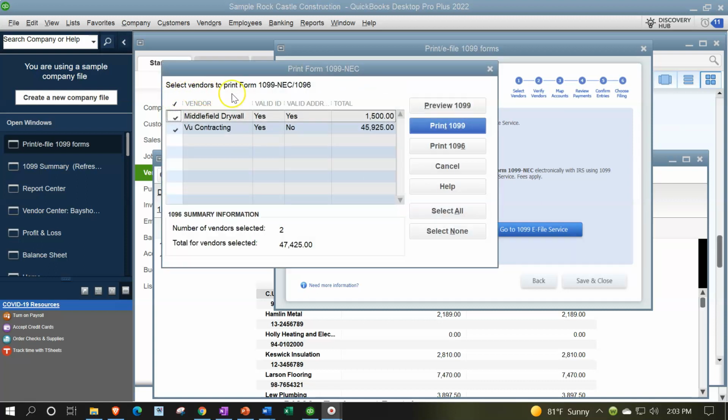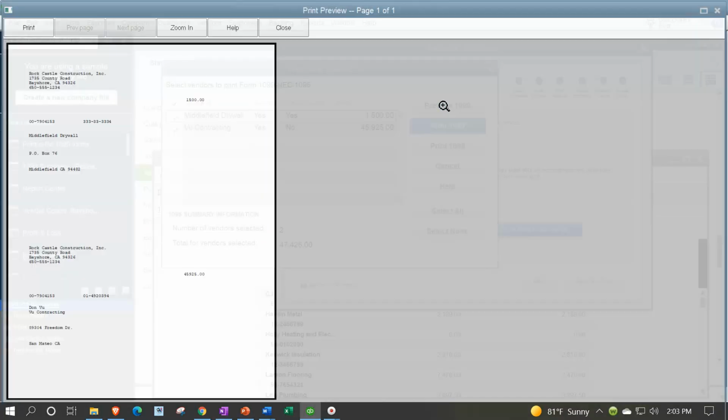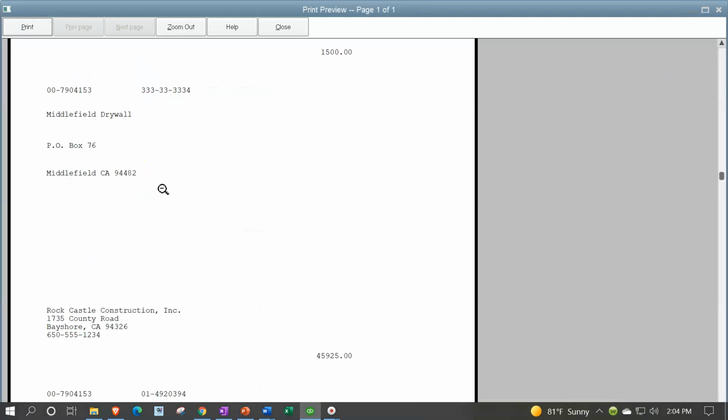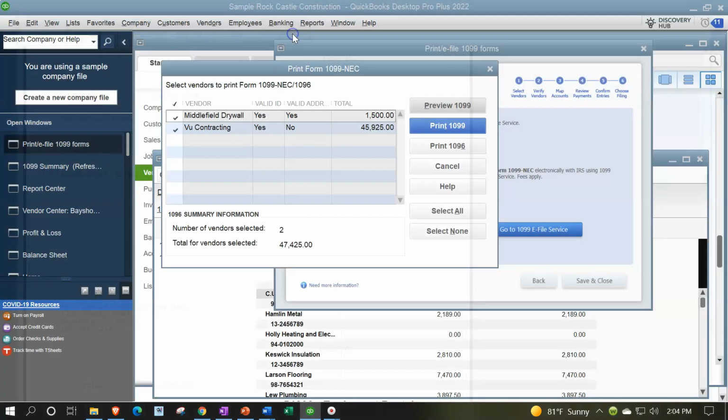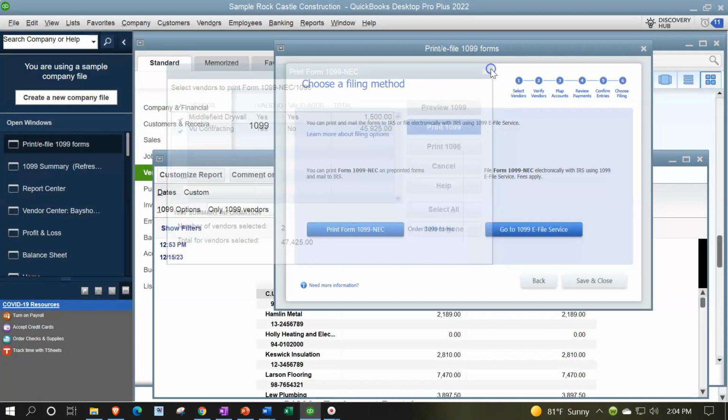And then it says select vendors to print Form 1099. It selected these two vendors, so I've got the two vendors. And then I'm going to go ahead and preview the 1099. And there we have it. They look pretty plain because you'd still need the actual 1099 form that it would be printing on too. But there they are. So that's the general process. I'm going to close this back out.